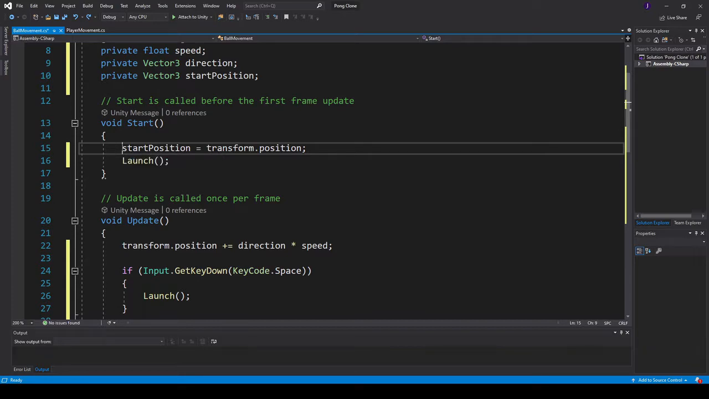Then inside of our Start method, which is only going to be called once before the first frame update, we set start position equal to the object's current position by saying transform.position. And if you remember, transform here gets the transform component attached to this game object. This game object being the object that the script is attached to. We could have also said this.transform.position, but that is unnecessary. Then below this, we had a call to our Launch method.